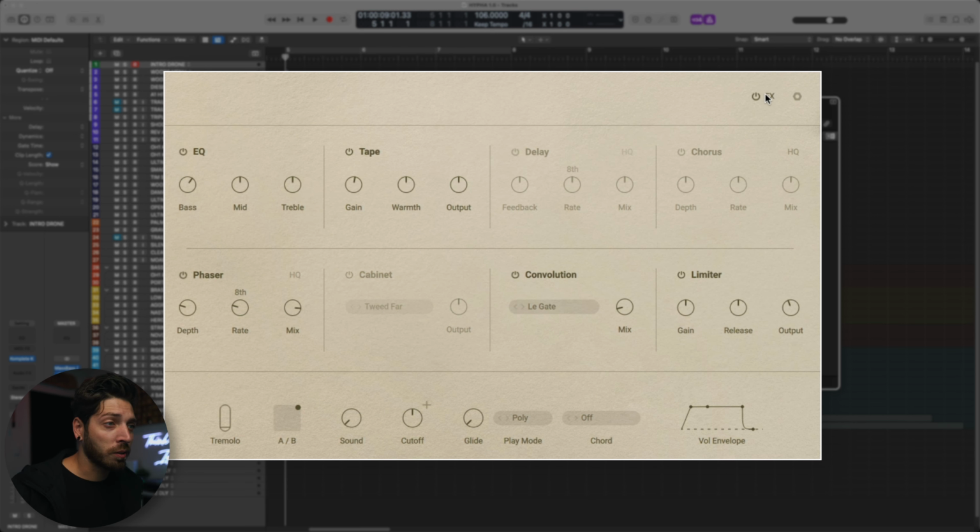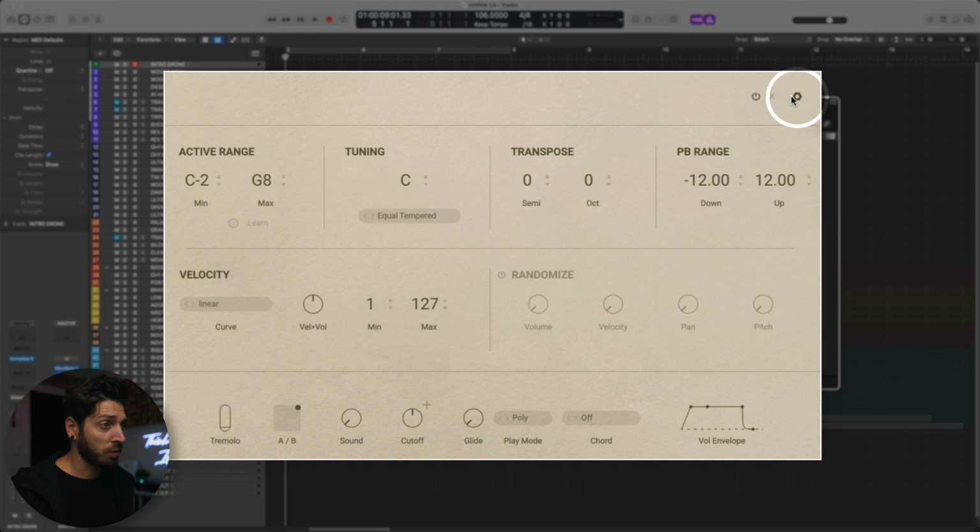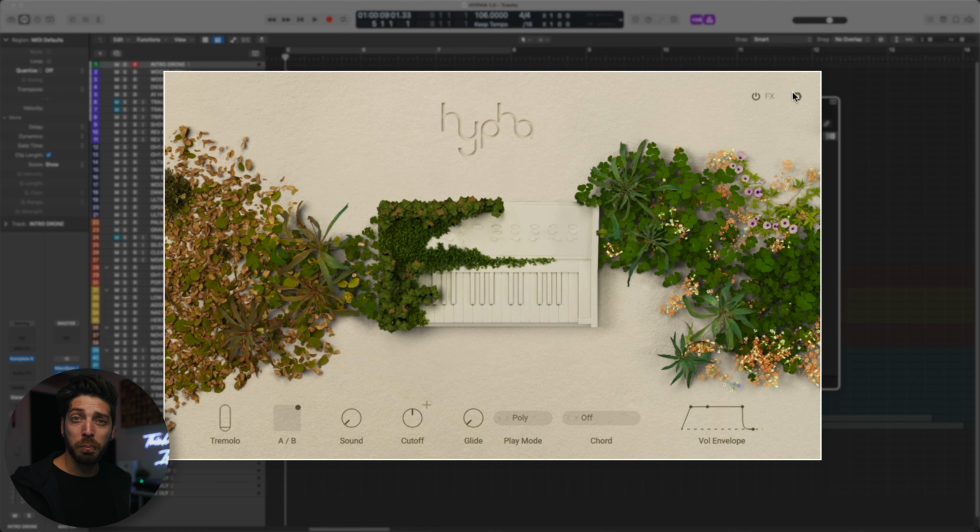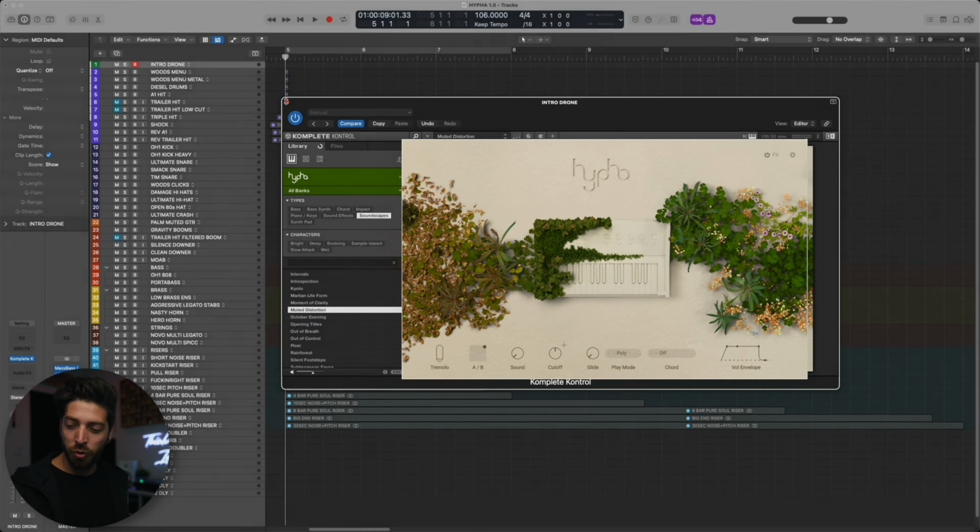Up here in the top corner, we have effects. I'm not going to go through each one, but there's some cool effects here. EQs, delays, phasers, different cabinets, reverbs, limiter. And that's pretty much it, other than your settings page, which gives you tuning, velocity, randomize adjustments. It's a pretty straightforward plugin, which I really like because I can just find a cool sound and throw it right in. So making a trailer for this one, I'm going to start with this drone.